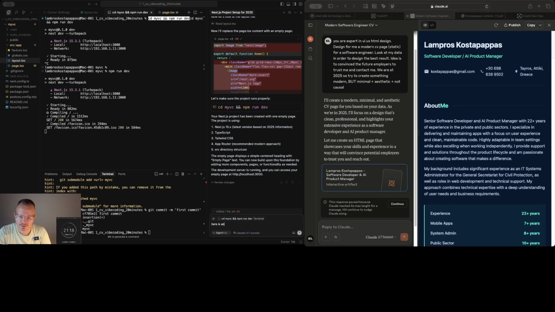At least he has my data. I copy the content and I go to the agent in Cursor. I will paste this content and I will tell him to... Here is a CV example in HTML code.